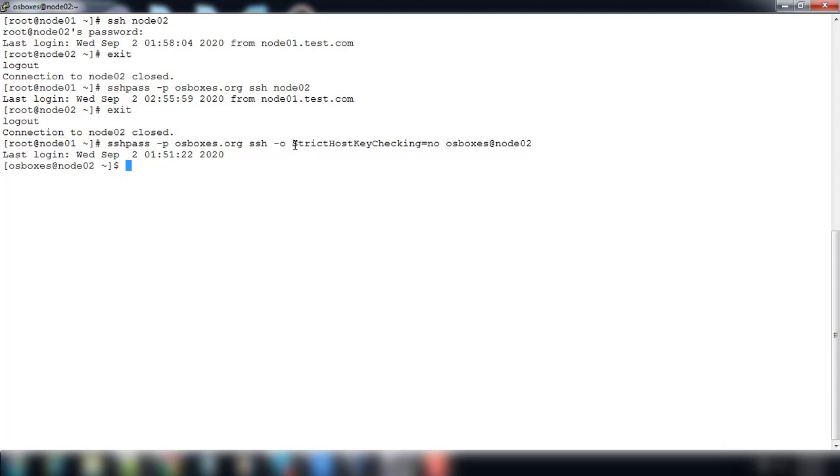With StrictHostKeyChecking, if you are logging in for the first time, it will not ask you to update the known hosts file. It will not check that. And by using this username I am logging in, because node 2 also has the osboxes user with the same password osboxes.org. If you are using some other password for that user, you have to update it. So this is one way of using the credential.